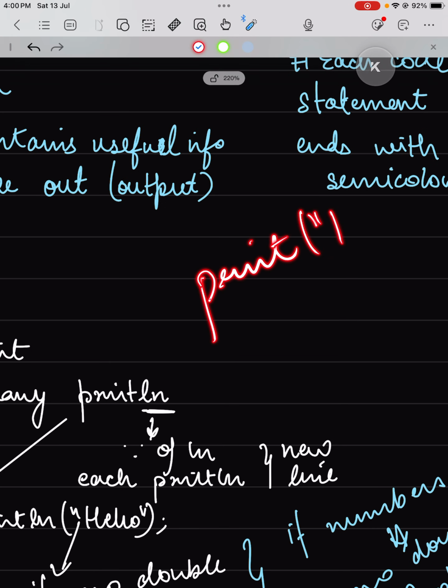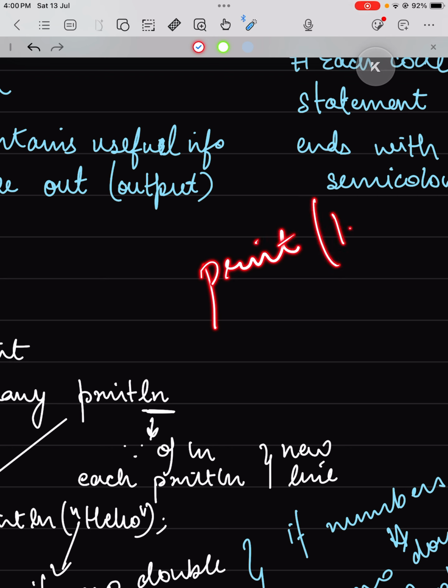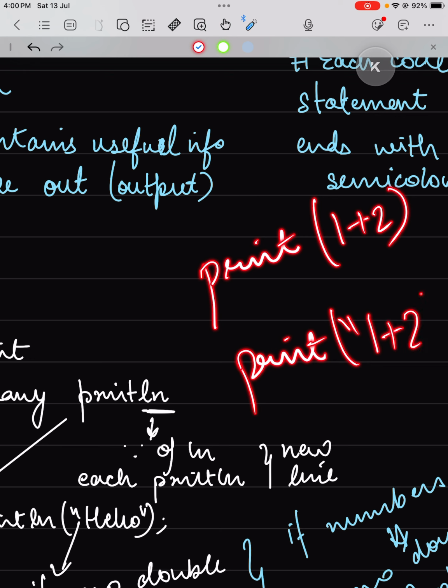It's gonna print it as it is. So if I write print 1, it's gonna give me the output 1. Now what's the difference? If I write print 1 plus 2 and if I write print "1 plus 2" in quotes, the first code will give me 3 while the other one will give me 1 plus 2.